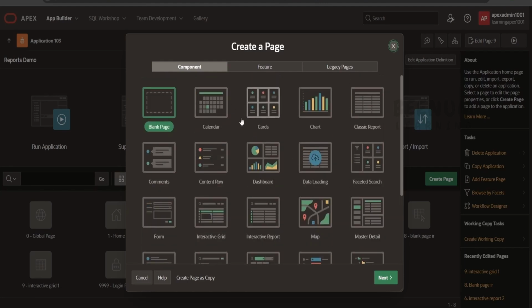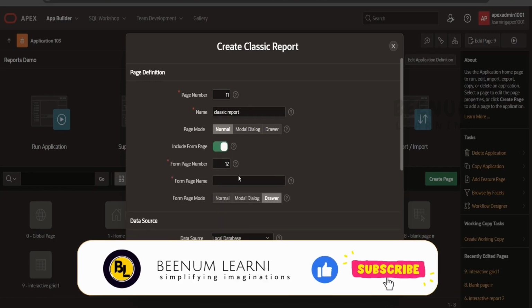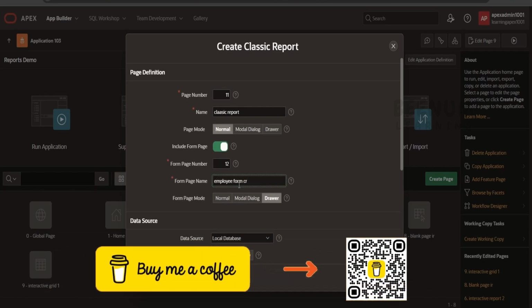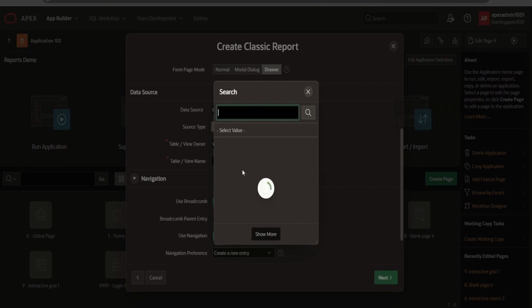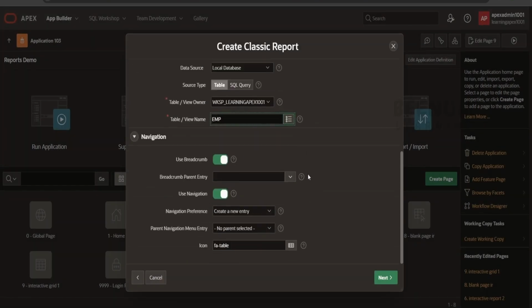From the create page wizard, we have to select the classic report over here, and I will name this classic report. If you want to provide the modification option on the classic report, you can include the form, and it will be named employee form classic report. From the table, we can select the table on which the data has to be shown on the classic report. I have selected the employee table.